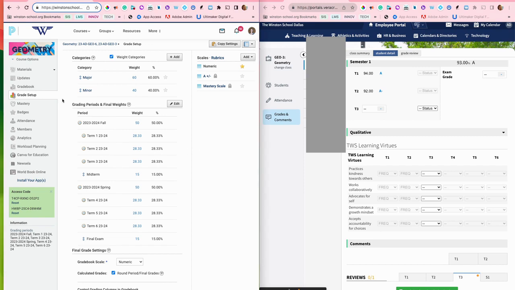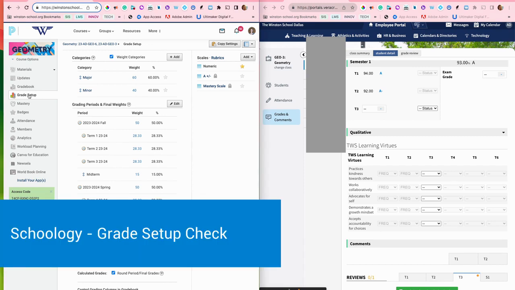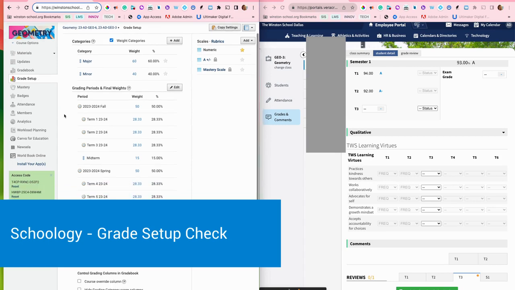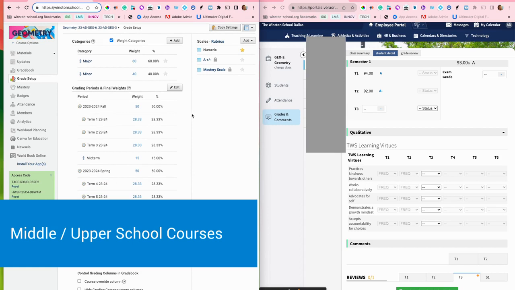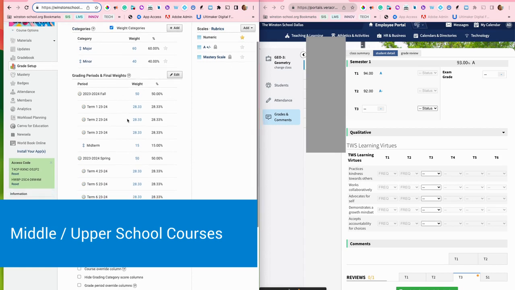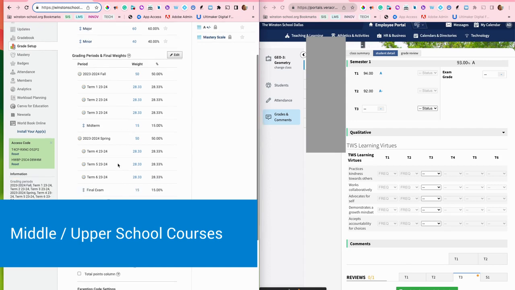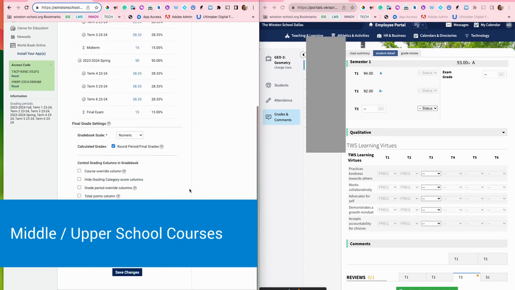The first thing I want you to do in Schoology is to come to this grade setup tab. And just to confirm, if you are a middle or upper school class, your weights should look like this: 50% for the fall, 28.33% for term 1, 2, and 3, and then 15% for the midterm. For the spring, and again, we set all of this up at the beginning of the year, so hopefully your course looks like this. The spring should be 50, 28.33 for terms 4, 5, and 6, and 15 for the final exam. If you need to change any of these, don't forget to scroll down to the bottom and click Save Changes.